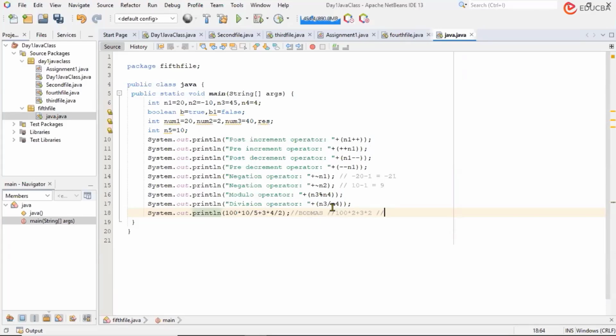On the next stage, what will happen? Division has been done. Now it will perform the multiplication. So you will get the value here what? 200 first, 100 into 2. Right. Then plus 3 into 2 will be 6. Right.